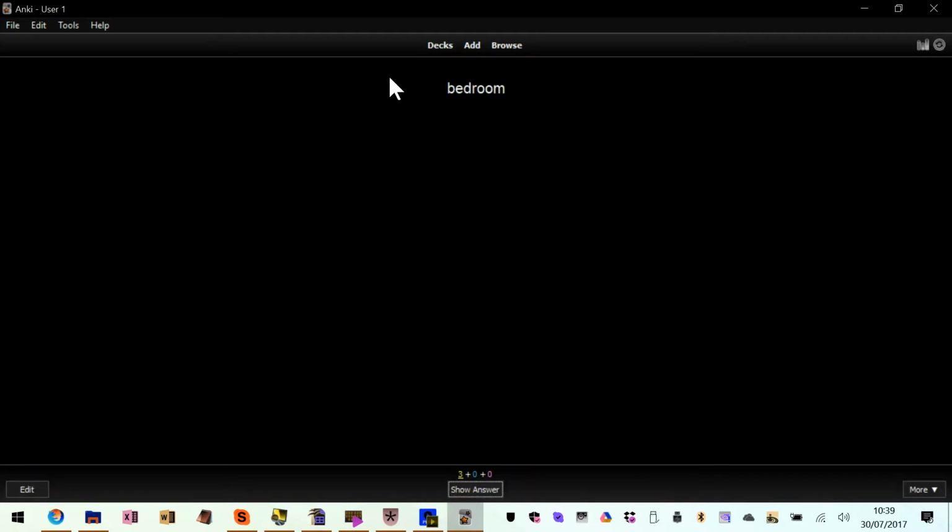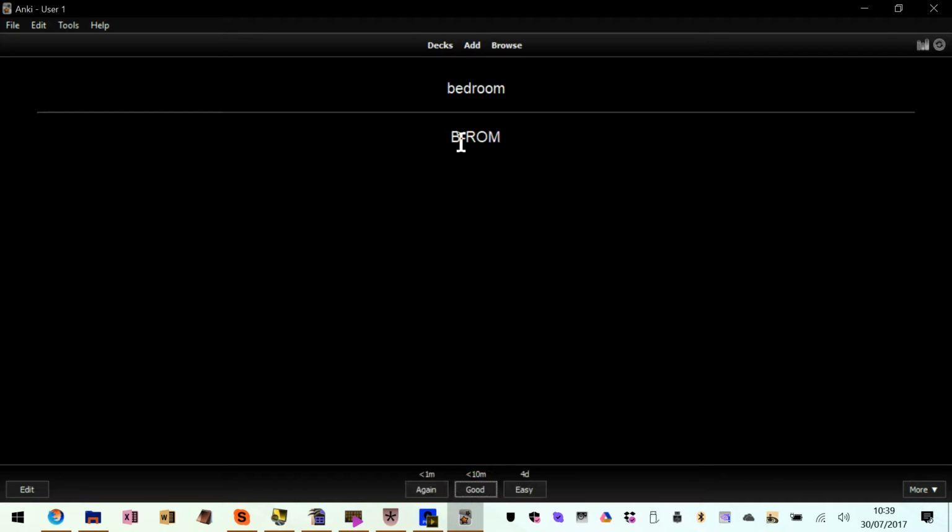So, this is the front side of the card, bedroom is the name that I just inserted. I think which is the stroke version, BMO. I press enter or spacebar on the keyboard to show the backside, BROM. Okay, I made a mistake.